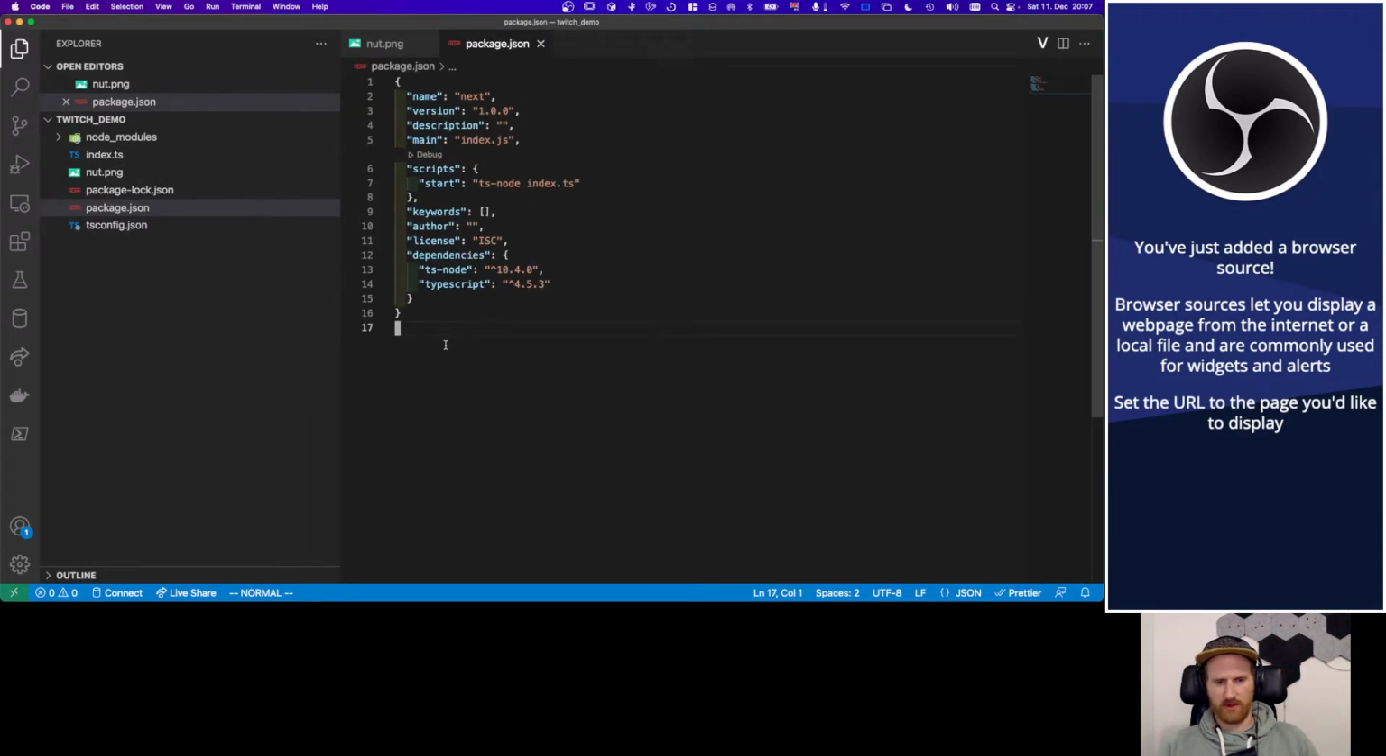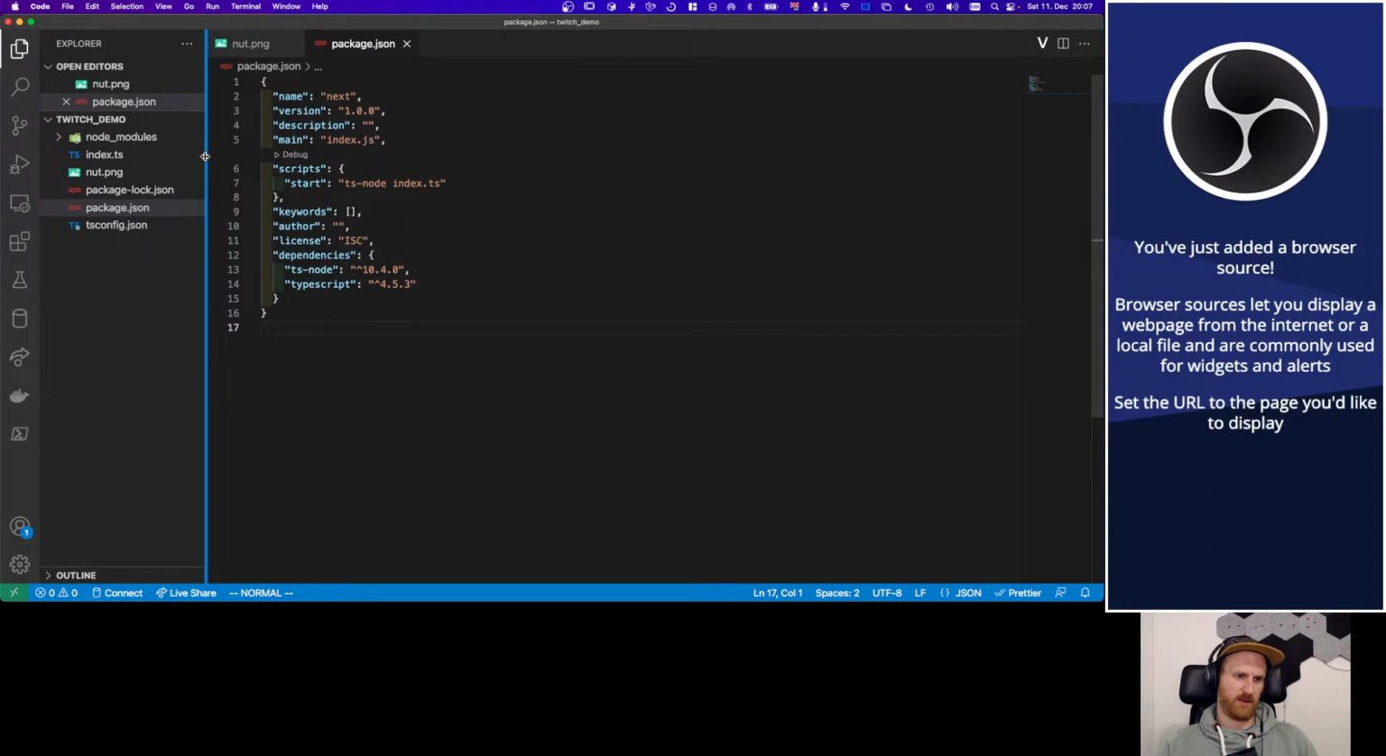Just to make sure. Move that a little to the left. So what do we have here? That's basically just an empty npm project I created before the stream, and it has nothing in it except ts-node and TypeScript for now.